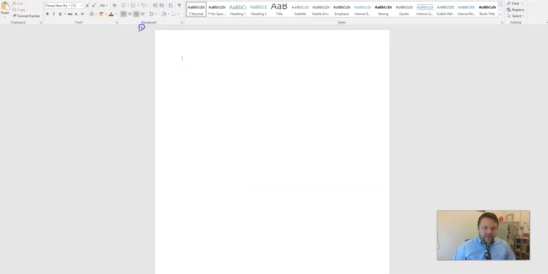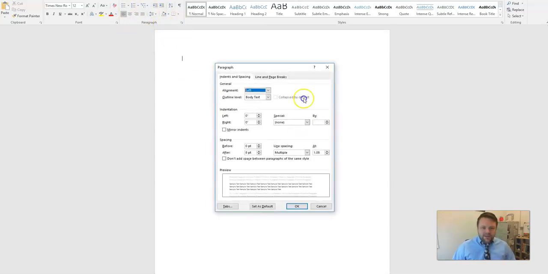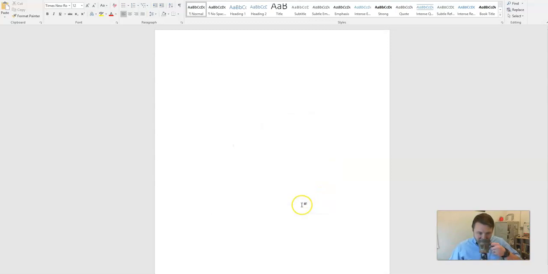Now you need to fix it so it's double spaced. So what you'll notice here in this paragraph section right here, this little arrow, click that arrow, it brings up the paragraph box. Now you come to right down here where it says spacing, and make sure you go to double. After that, you're not done. I want you to click this box right here. Don't add space between paragraphs of the same style. That'll get rid of a little bit of gap you'll see when you push enter. Now we're ready to go.